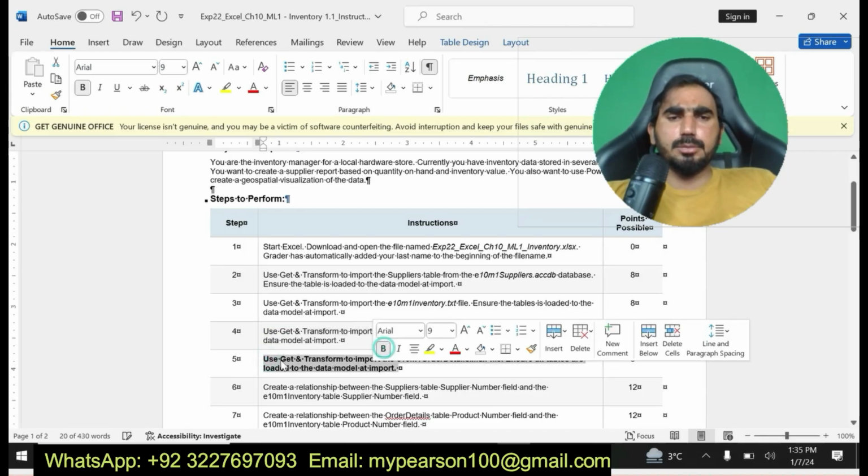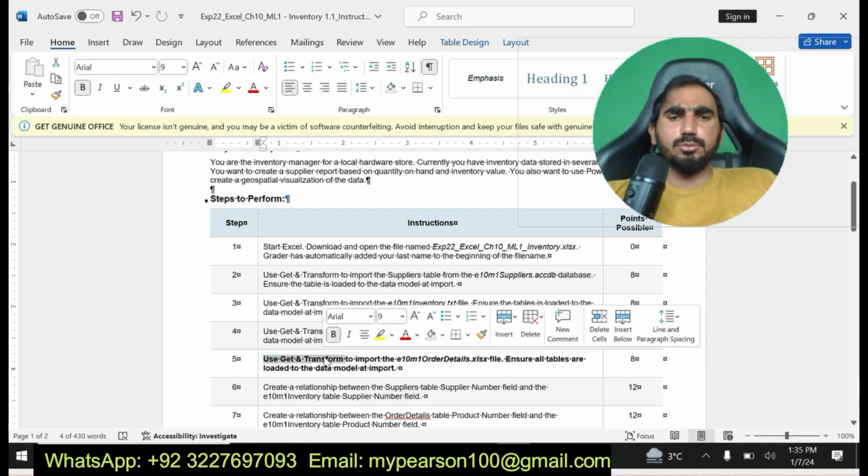Now I am going to solve the step number 5. Use get and transform to import the order detail Excel file. Ensure the tables are loaded to the data model at import. Now I am going to solve the step number 5 here.